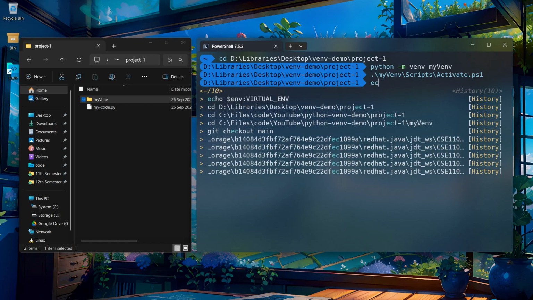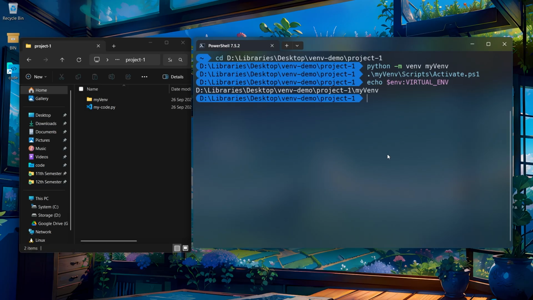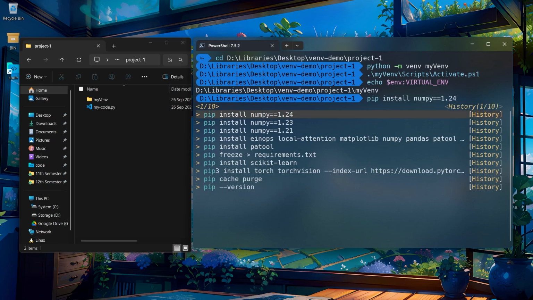To check if our virtual environment has been activated or not, we can run this command. If it returns the directory of the virtual environment folder, then our virtual environment has been activated. If it returns nothing, then our virtual environment has not been activated and we have to run the command for activating it again. Now let's try installing a package.